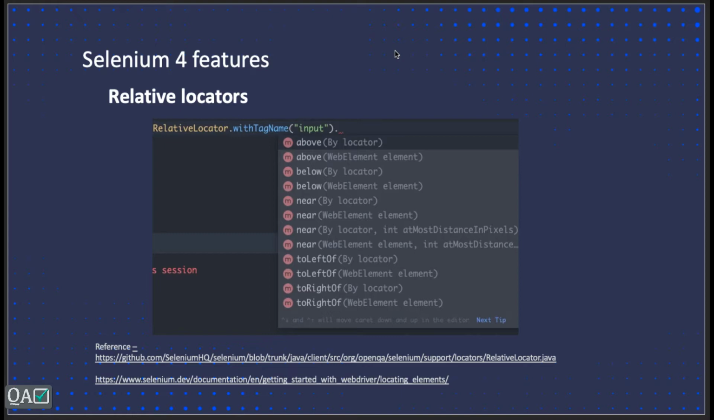For instance, a quick example: let's say you have a username field and a password field, and there is a sign up or sign in button. If you are able to identify the username field, then you can say below that username field, and the password field will be identified. That's how, relative to one element, you can identify another element.